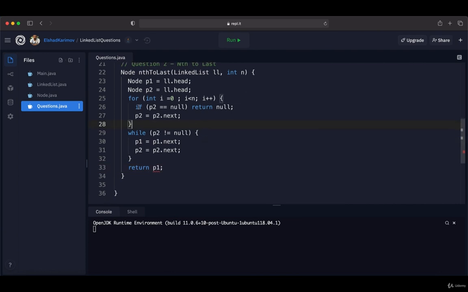With this, we have completed our method. Basically what we are doing is pointing two pointers at the head, then moving the second pointer to the nth node in the linked list. After p2 reaches the nth node, we stop there. Then we start to move these two pointers at the same pace. When p2 reaches the last node, we stop because p1 will be at the location of nth to last. Now with this, we have completed our method.